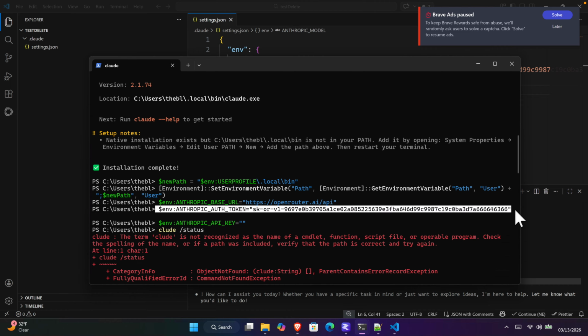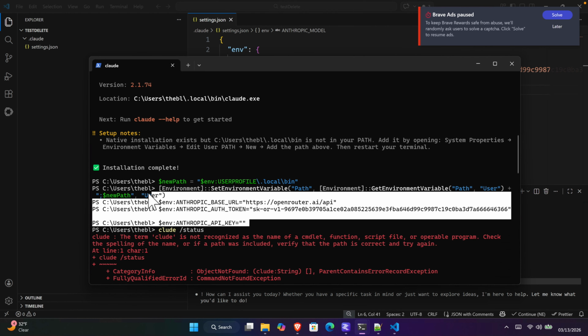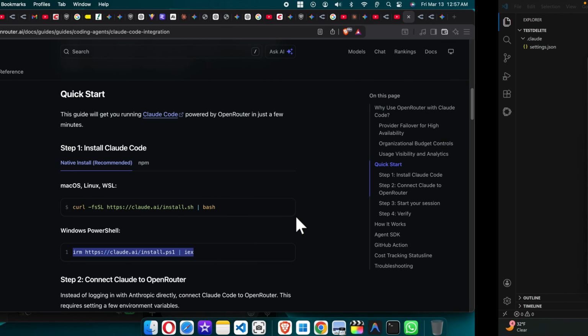This is the token which we copied. We set that, and then this is the ANTHROPIC_API_KEY. This should be empty. Okay, so these three lines we just need to add as environment variables. This is also noted over there. I'm going to show you.